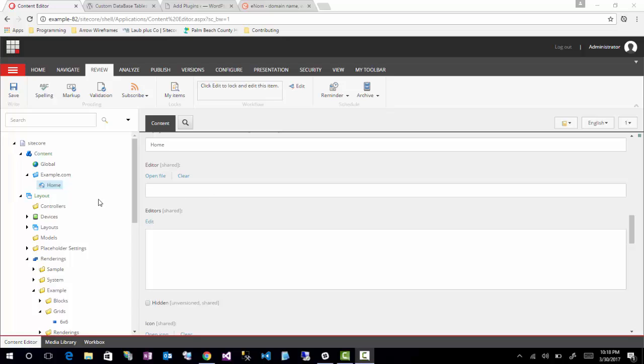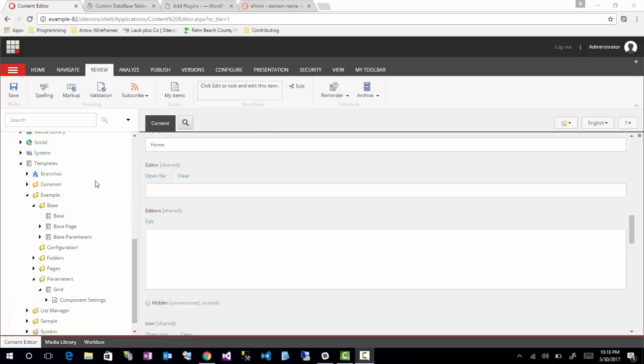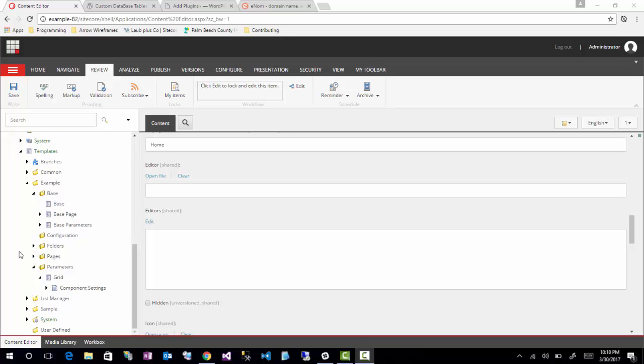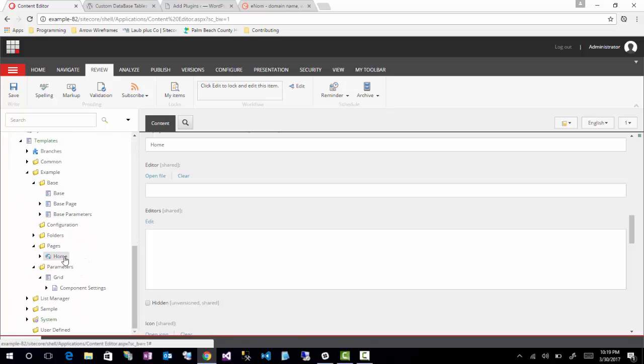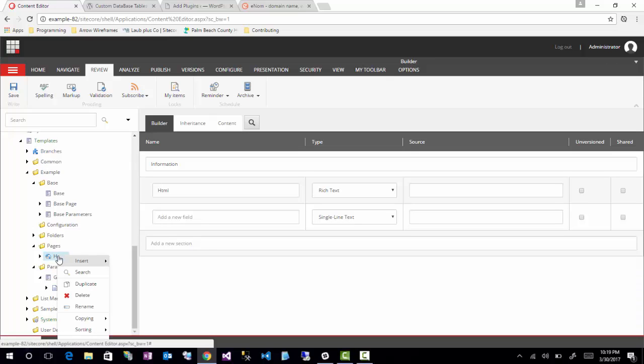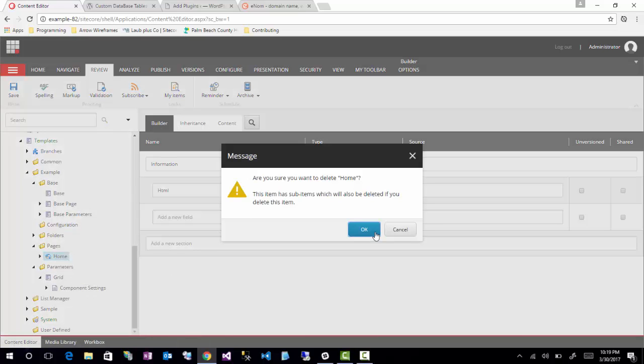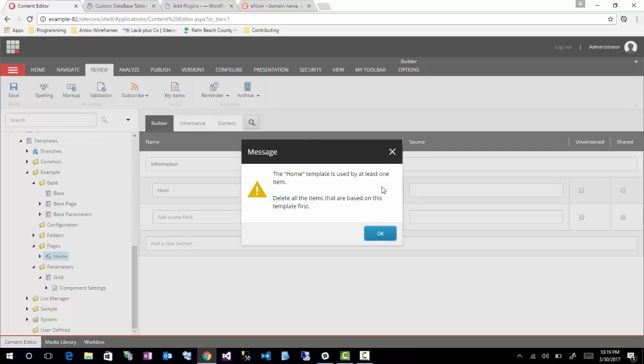So let's say you came across a scenario where you wanted to delete. A good example would be, let's say you want to delete the home template. Now, obviously, this is going to argue with me when I try to delete it because I actually have a linked item, which is the home item that inherits from that template called home. So if I select it and I try to delete it, it'll say, "Are you sure?" And it'll say it is used by at least one item, and that you need to delete those items in order to delete a template that's being used by it.